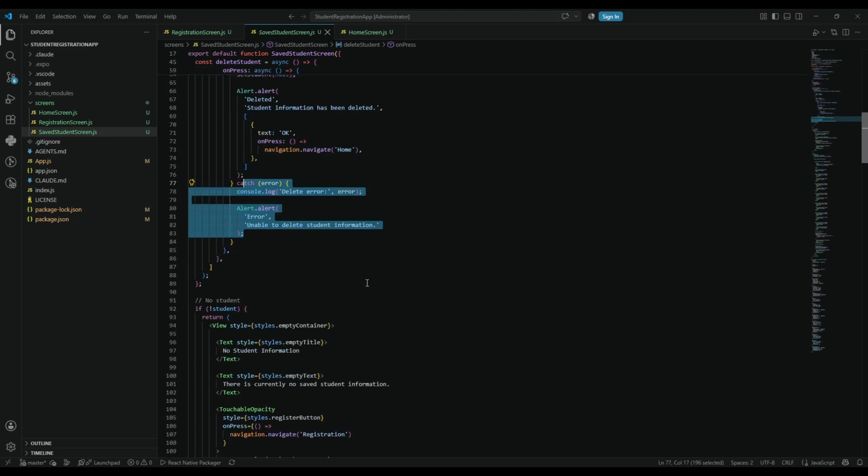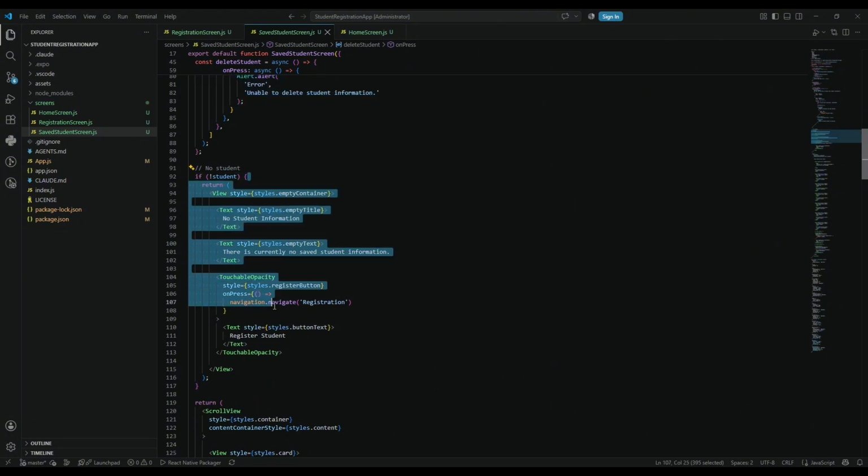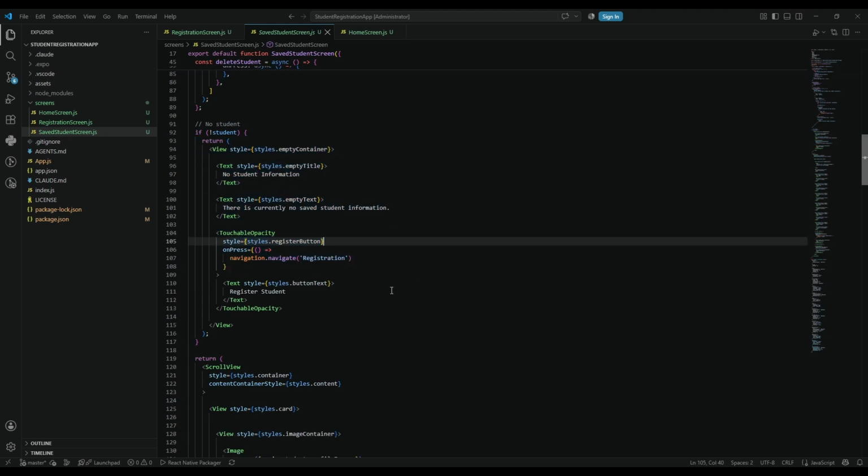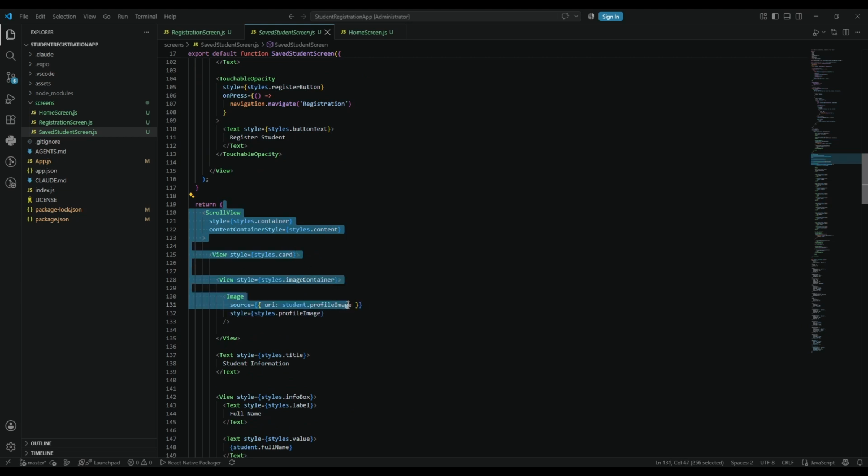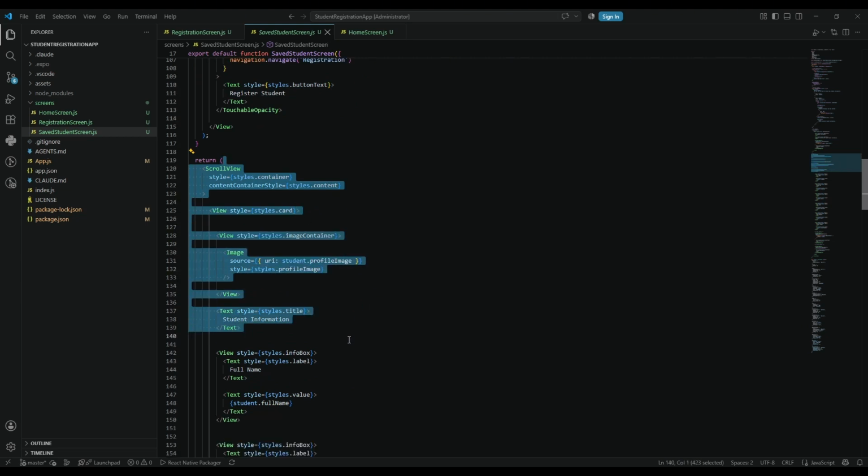This is the error message. And this is if there's no student data showing. The function of this is the button to register a new student. And this is where you display the save student.